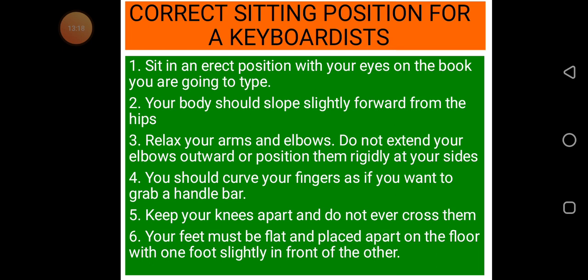And we say three, your arms. Relax your arms and elbows. Do not extend your elbows outward or position them rigidly at your side. Then four, you should curve your fingers as if you want to grab a handlebar. Okay, so your fingers should not be straight, okay, but should be curved so that you can type the keys, okay, on the special machines very easy and very flexible for you.